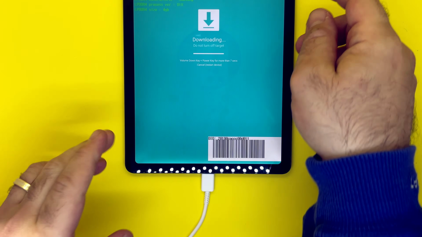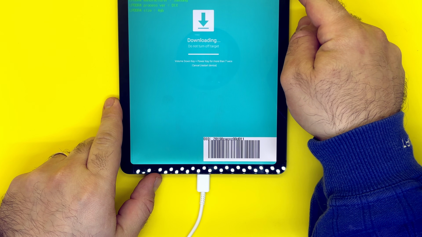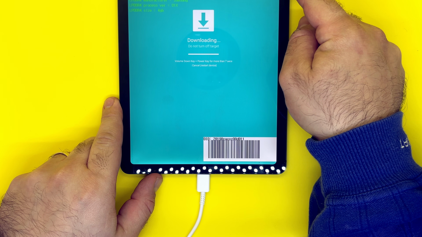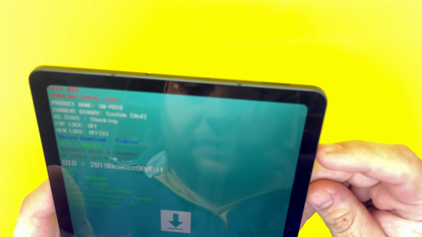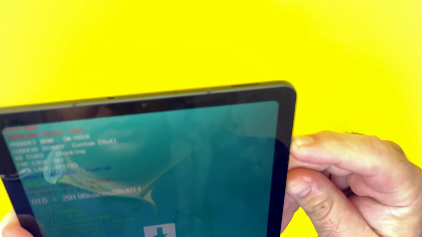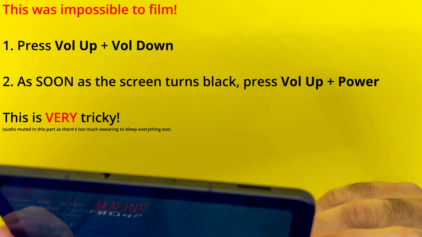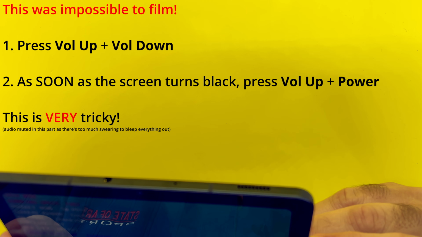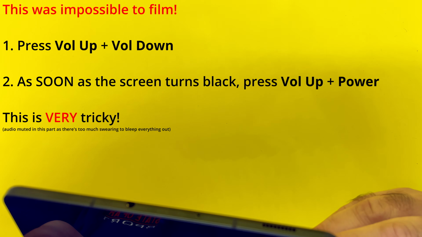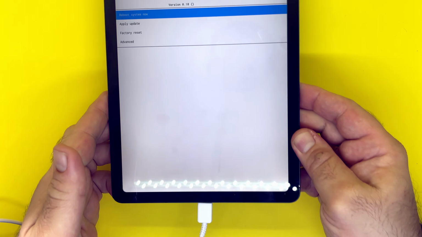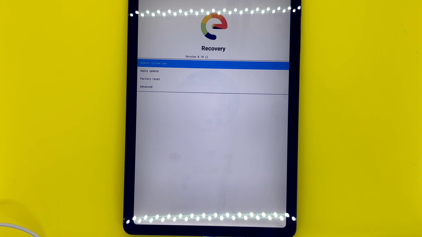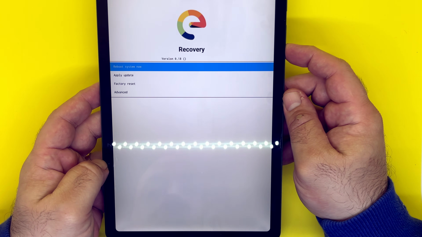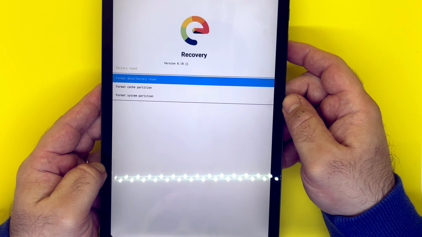So now comes the tricky part. We need to press the volume down and power key for 7 seconds and then immediately switch to pressing volume up and power. Okay, so this gets us into recovery mode. So now we can use the volume buttons to scroll. We'll go to factory reset.